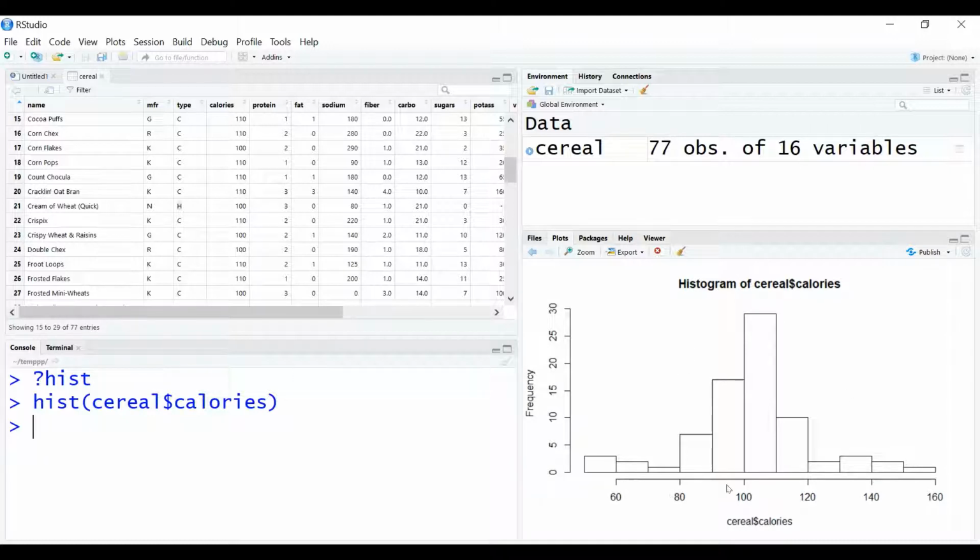I see that most of the cereals have calories between about 80 and 120, right? Above that and below that, there are very few cereals. So yeah, this is a histogram. I can choose the number of breaks, which is really the number of bins or bars that we have here. So I can say breaks equals, let's say, 5. I don't want 10, which I think is the default. I want 5 of them.